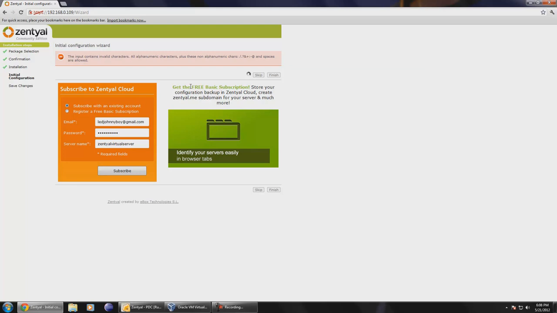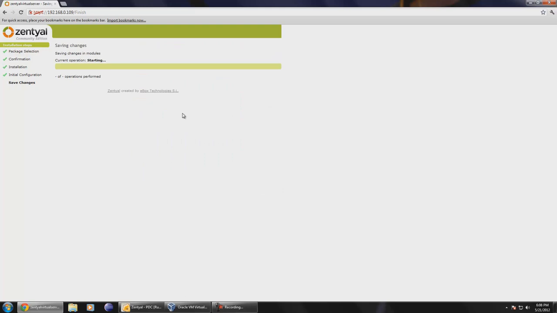So this will take relatively long. It's just going to sync your server to the Zentyal cloud, and when it's done, we should be able to continue on. Now we have finished, we can go ahead and hit save changes, and then it's just going to start up some modules and save some information to them.